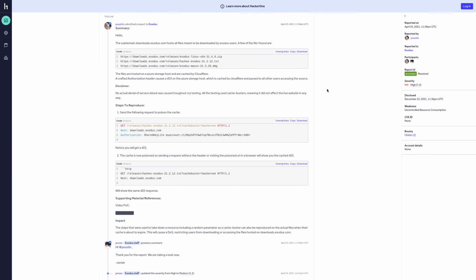So the main tip here is that headers are the big thing when you're dealing with cache poisoning, and you want to try and fuzz headers as much as you can if you're looking for cache poisoning attacks.